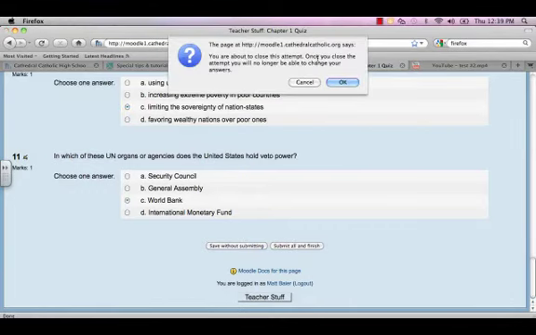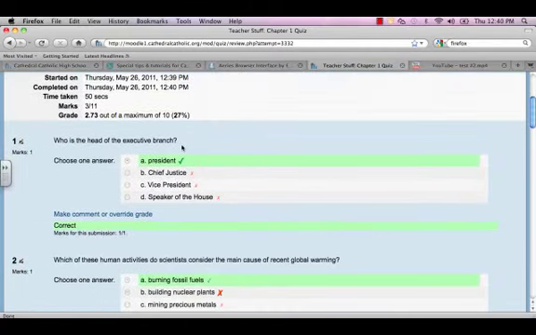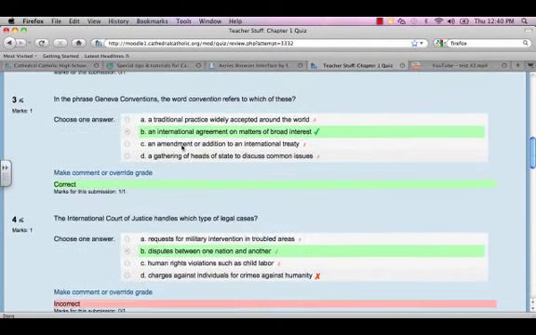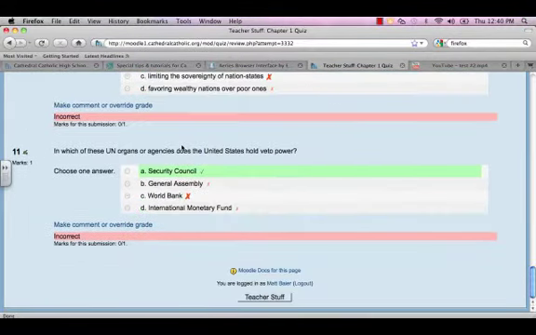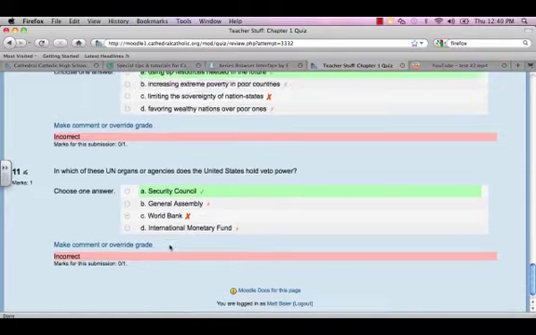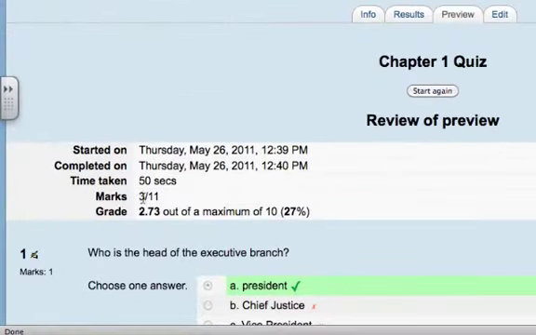You're about to close this attempt. Click OK. And then the students can now see how they did. Oh, I got that one correct. I got that one incorrect. Correct. Remember, I just selected these at random. And then down here, you can see how you did on all of the questions. Up here, they got 3 out of 11, which converts to 2.73 out of 10, or 27%. So the students can see right away how they did on the quiz.